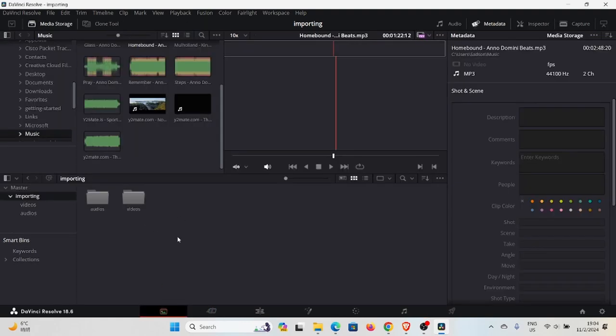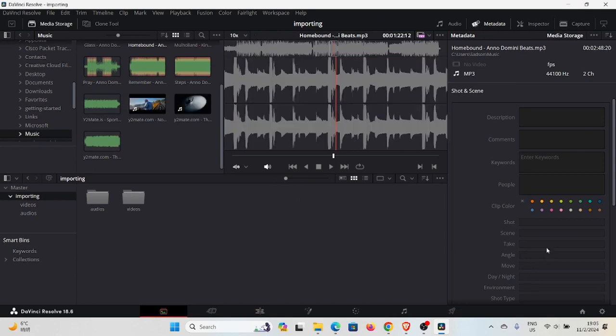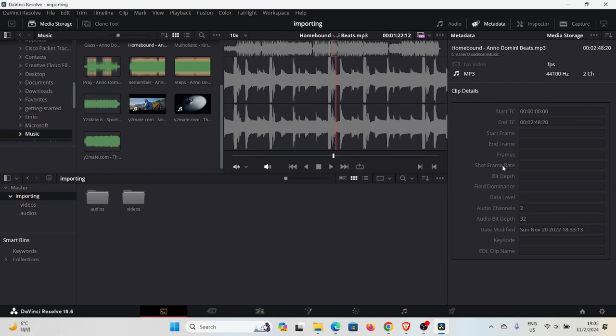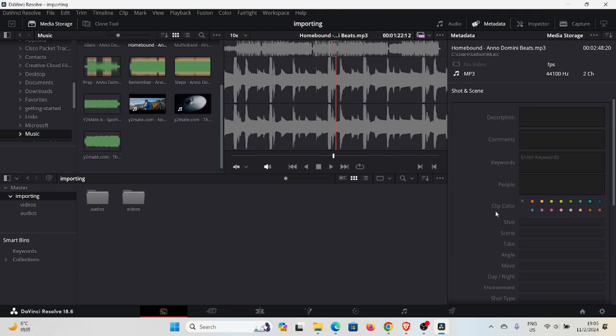All right, so this media page basically allows me to organize my stuff. I can organize my footage according to some keywords. So up here you can see on the metadata, you can hit here and then clip details. You can get details about your clips, but you can also go to this shortened scene where you can give a description about your file and then keywords about your file, and then you can organize your footage according to keywords. And so basically this is how you import your footage into DaVinci Resolve.